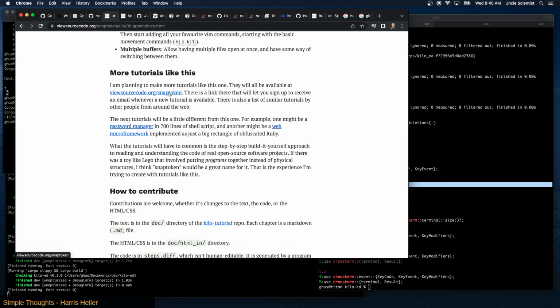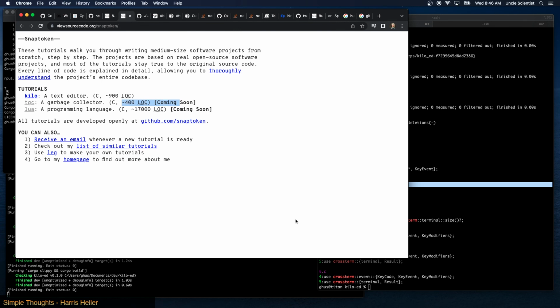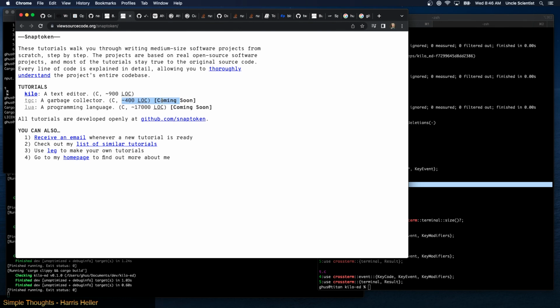They'll all be available at Snap Token. What have we got so far? Walk you through writing medium-sized software projects from scratch step by step. Oh, these are coming soon. Actually, we don't have a date stamp on this page, so I don't know how long coming soon has been.